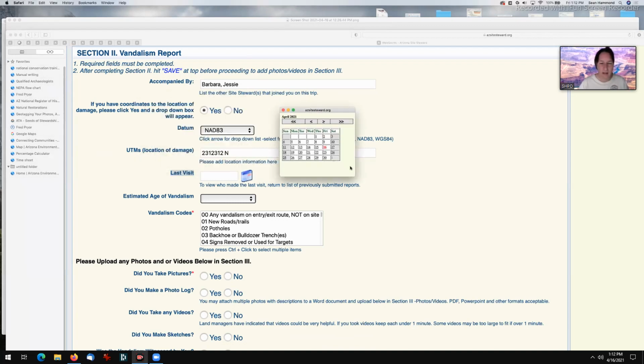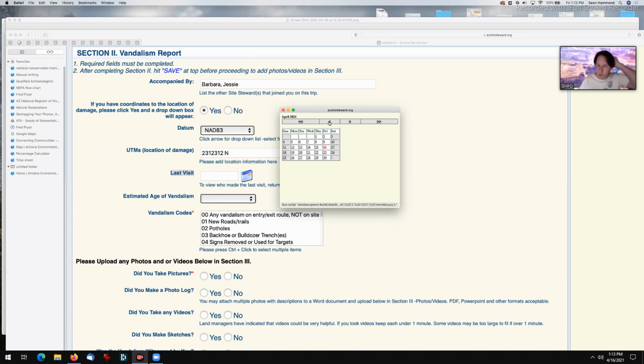Again, you click on the calendar icon. And let's say that you looked at the records, because again, this is one of the benefits of this database, is you as a site steward, you're able to see when your fellow teammates who also monitor the same site went out on their last visit. So by knowing the last visit, by knowing when somebody last went out, you're able to answer this next question where it says estimated age of vandalism.